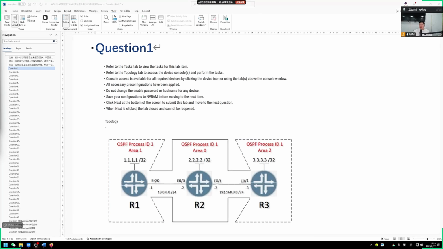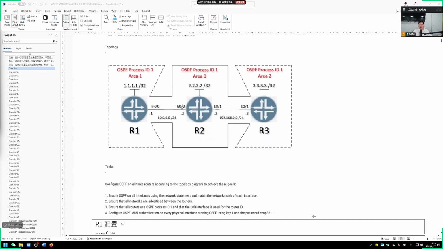Alright, now let's record a practical section within the core written exam of CCIE Enterprise, knowledge point 350-401, for the first question. First of all, let's look at the question. The question involves 3 routers.